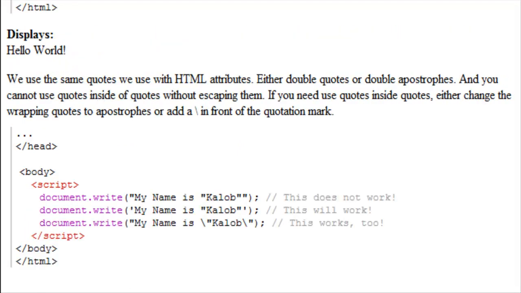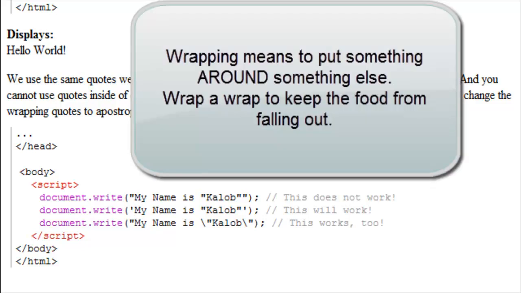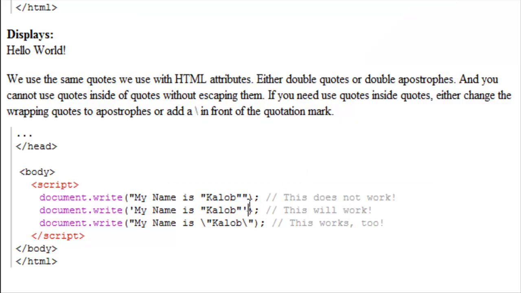Now we use the same type of quotes that we do with HTML attributes. Either double quotes or double apostrophes work. And by double apostrophes, I don't mean two apostrophes beside each other. I mean one at the beginning, one at the end. And remember that you cannot use quotes inside of other quotes without escaping them. If you need to use quotes inside of other quotes, you can either change the wrapping quotations, and you can change those to apostrophes, or you can add a slash in front of your quotation mark.